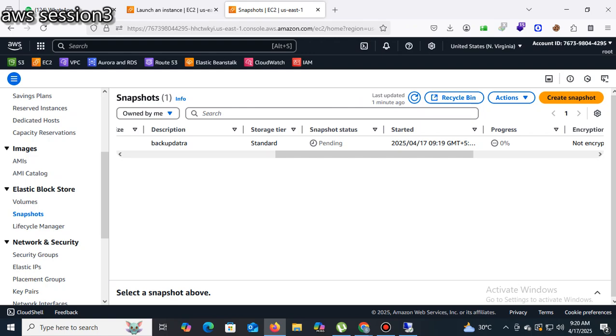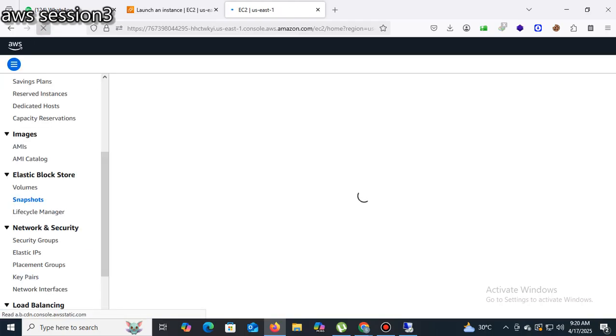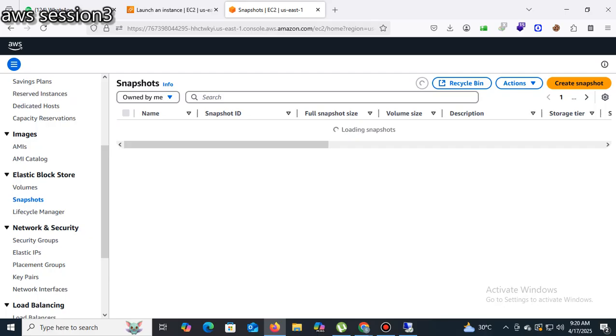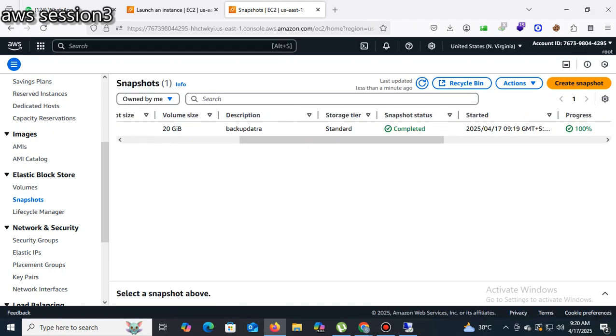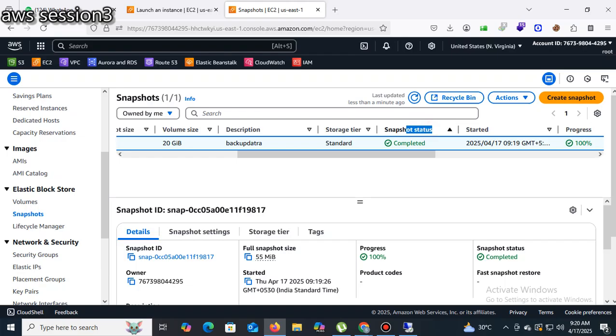Same thing you do for Linux also. Same thing. So now backup is... what is the snapshot status? What is the snapshot status here? Complete. Now backup is completed.